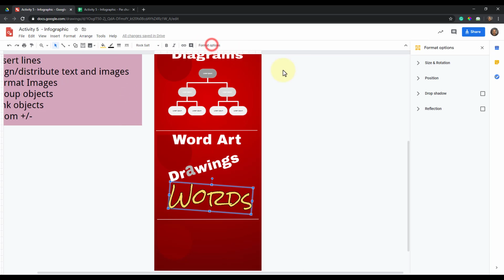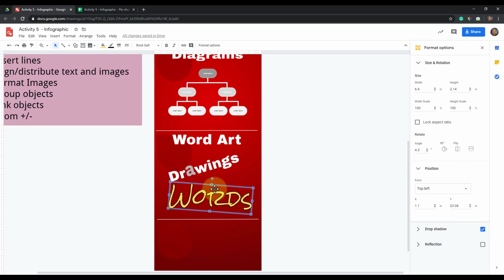And I can also go to my format options. This is where I can add my drop shadows, reflections, things like that, change my position, also my sizes. So those Wordart still could do those items too.